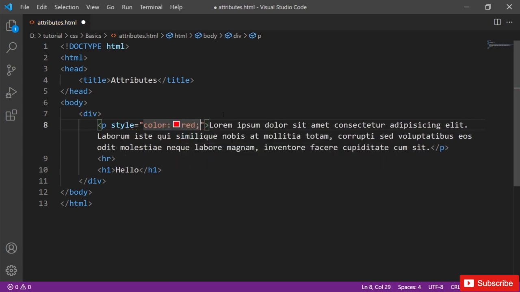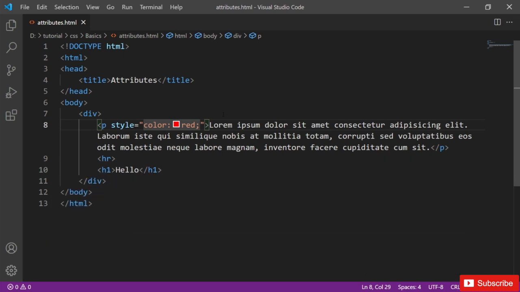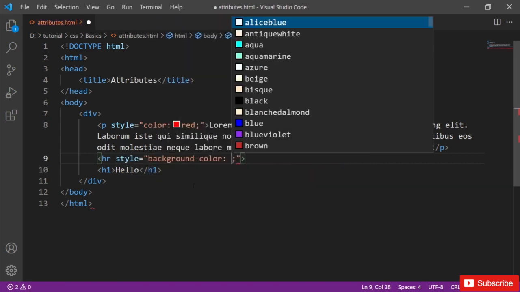Let's save this and let's check the output. So you can see that the paragraph is in the red color. You can also add color to this HR here as well. So let's do that again. I will say style here and the color property and give the color.